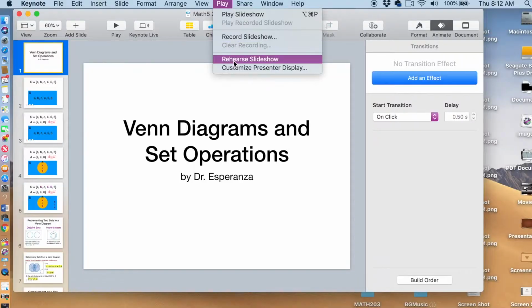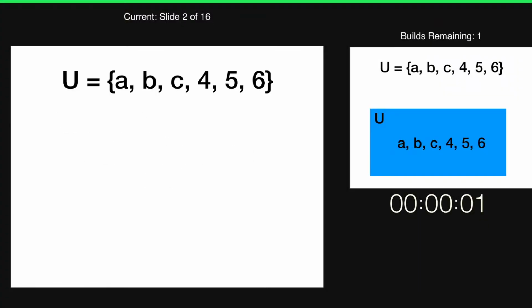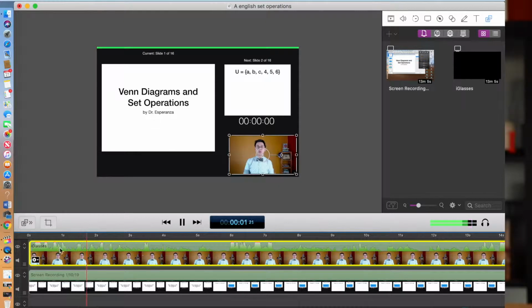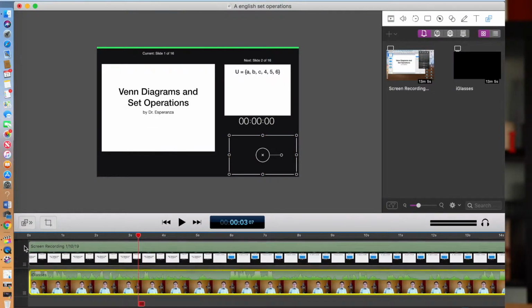And the third method that I'm using that I find really efficient is the one when I use Keynote and ScreenFlow in creating my math lessons. In this method, I use ScreenFlow to record my Keynote presentation, and as I go along my Keynote presentation, the camera is also recording my face as I explain my lessons to my students.